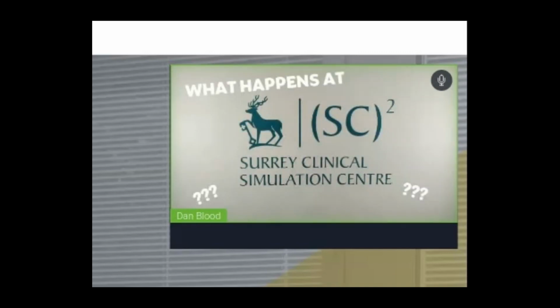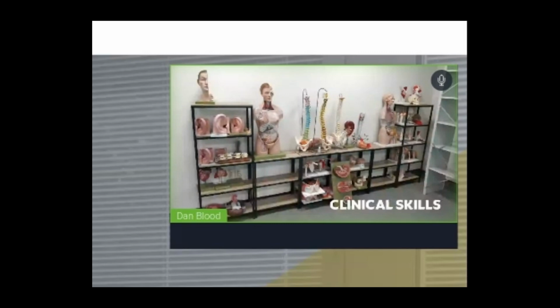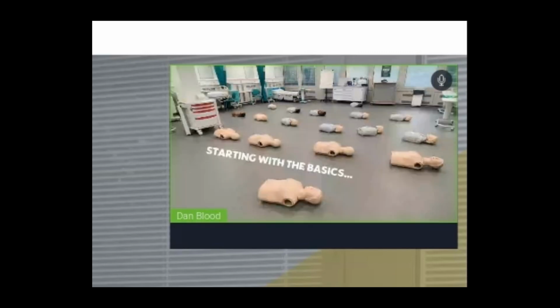What I'd like to do is show you a little bit about my facility. So I work at Surrey Clinical Simulation Centre at University of Surrey. And we ask, what happens here? Well, there's lots of clinical skills, and we have various models to support that. And we start with the basics. We take our undergraduate nurses, paramedics, physician associates, midwives, and mental health professionals through things like hand washing and aseptic technique, maintaining a sterile field, to the basic life support as you see on screen now.